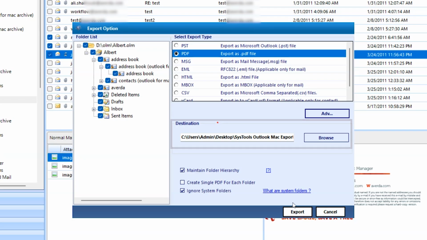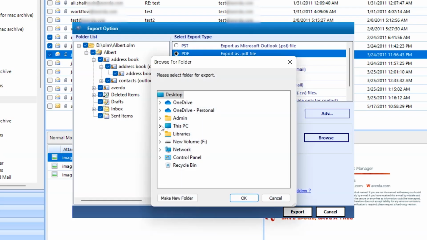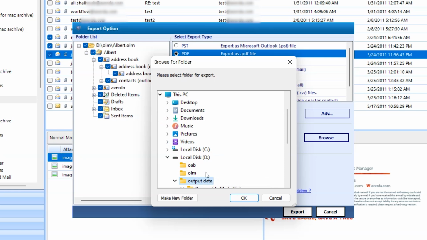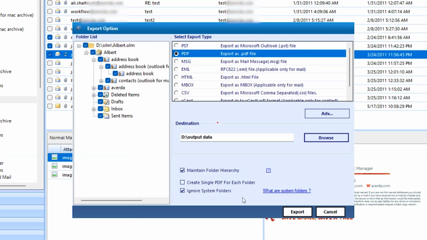Now it's time to choose the location where your output PDF files will be saved. Click on the Browse button to open the folder navigation window. Navigate to the desired folder on your system where you want the exported PDF files to be stored. Enable Maintain Folder Hierarchy option to preserve the original folder structure of your OLM file. Create single PDF for each folder. If checked, all emails within the same folder will be combined into a single PDF document, rather than exporting each email separately. Enable Ignore System Folders to exclude default system folders such as spam, trash, and junk from the export.